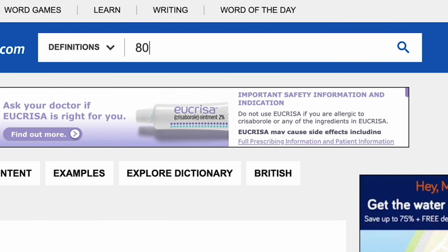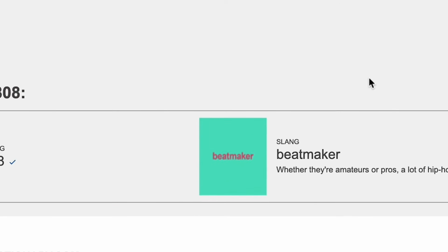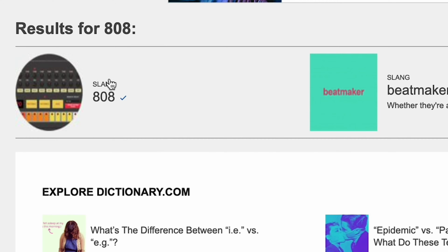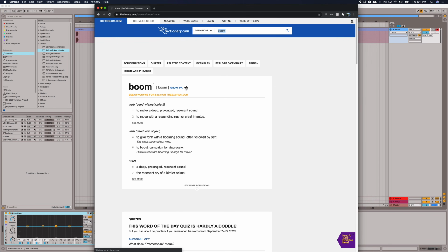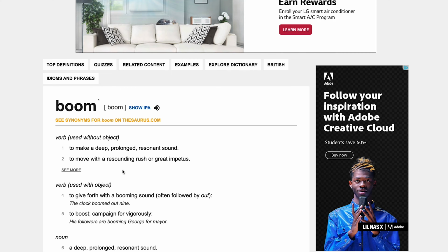Hat. Let's get 808, of course. No audio recording of 808. All right, let's search boom. There we go. Boom. To make a deep, prolonged, resonant sound. Okay, that's close. So we're going to go ahead and record that.